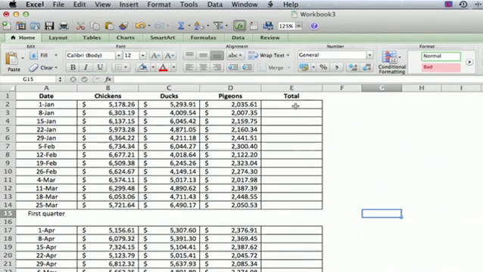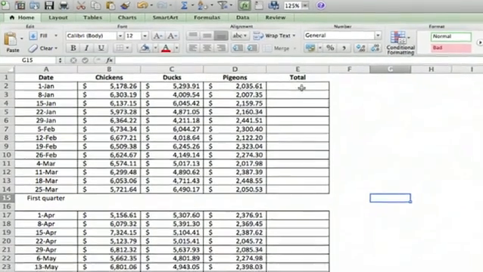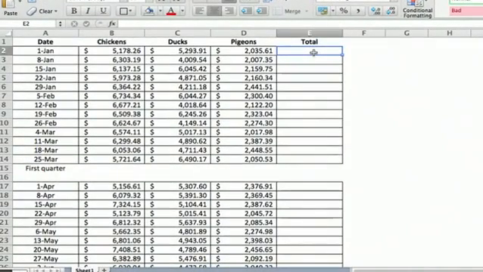So we go over here to column E, and we're going to have a column of the totals, and we just click on the total and we say equals, and then we click over here on the chicken item and the duck item and the pigeon item and hit return, and there we have the total.